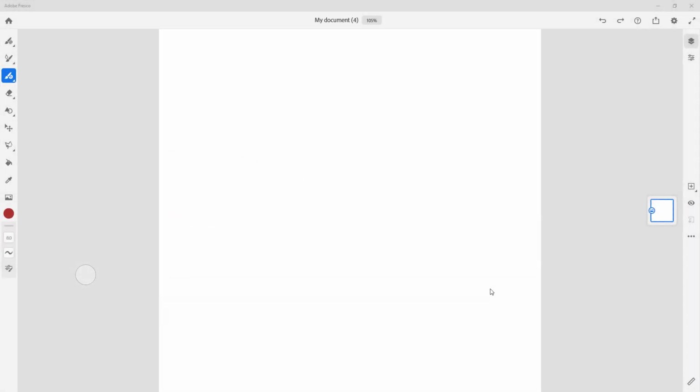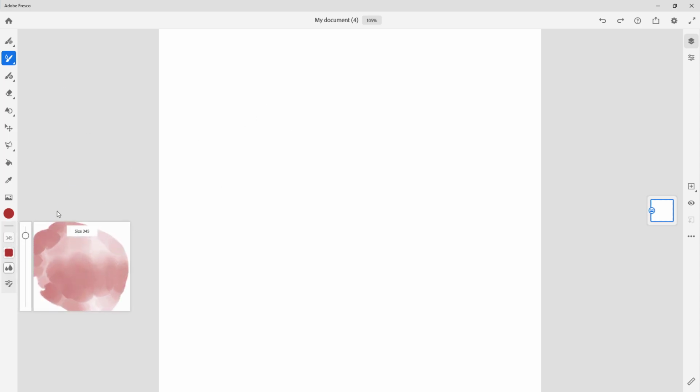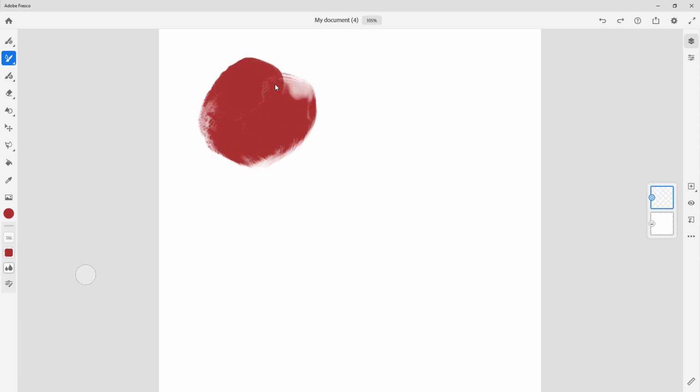So now let's see how we can work around with layers and understand layers inside of Adobe Fresco. To understand layers, I'm just going to take this watercolor right here and draw around. Let me bring up the brush size a bit, not that big, just this size, and then draw around.